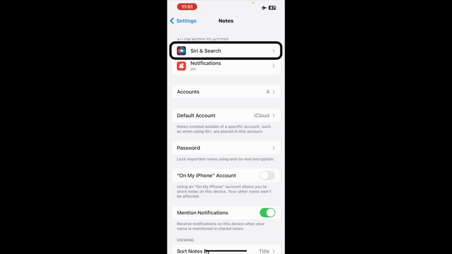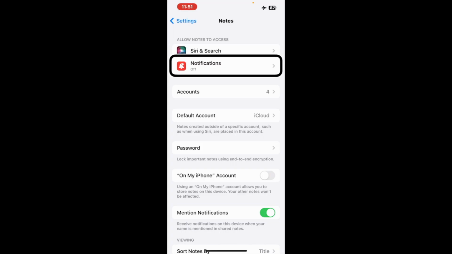Triple finger single tap. Notes. Back button. This is a back button. Single finger double tap to go back. Notes. Siri search. Button. Flick right with the single finger. Notifications. Off. Button. I have turned off the notifications for the Notes app. If you want, you can turn on.